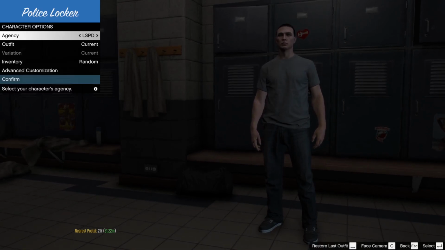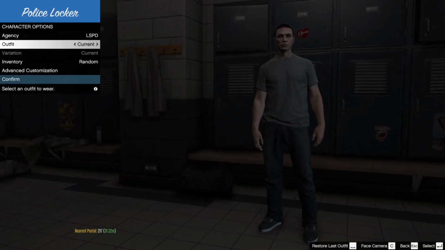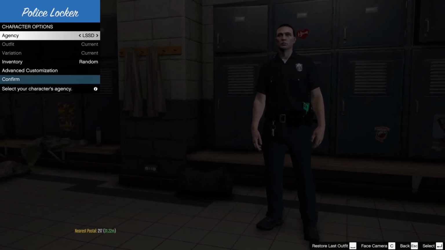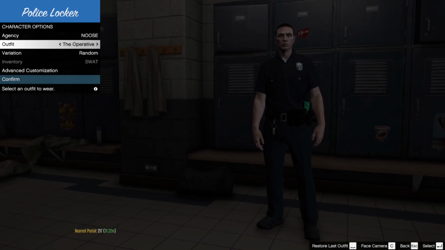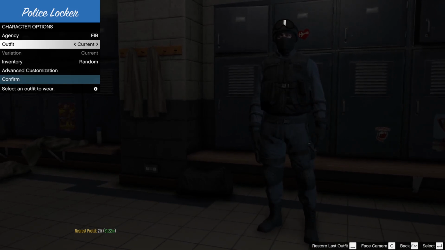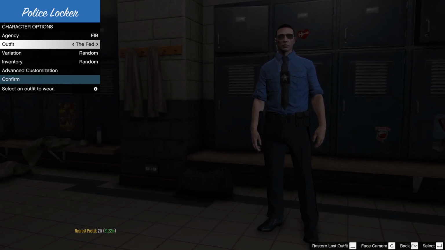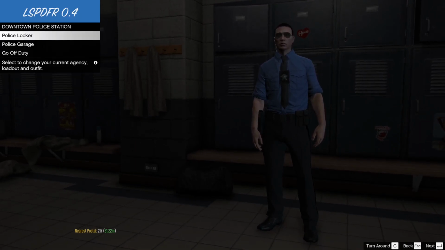So police locker, you're going to go ahead and set up your uniform and everything once you're done setting up your character. So I'm just going to go with cop. Don't really have any other uniforms. We got that right there. FIB, got the suit right there. That looks pretty good. So I'm going to hit confirm on that.